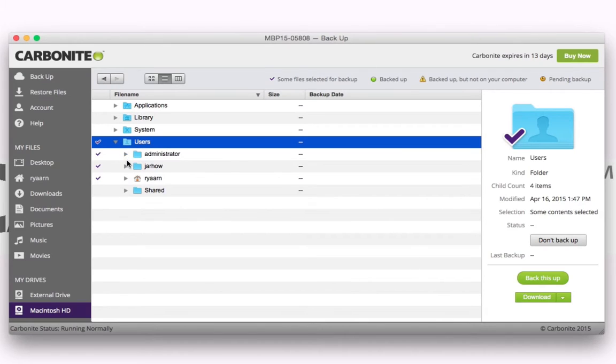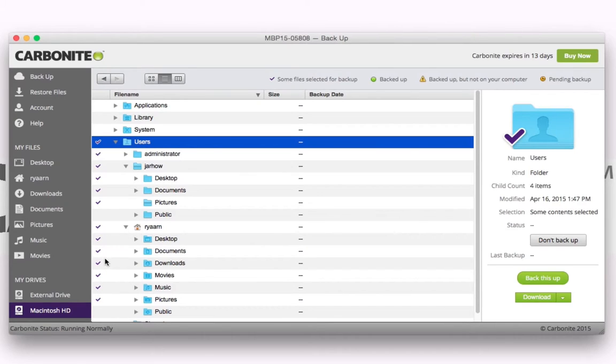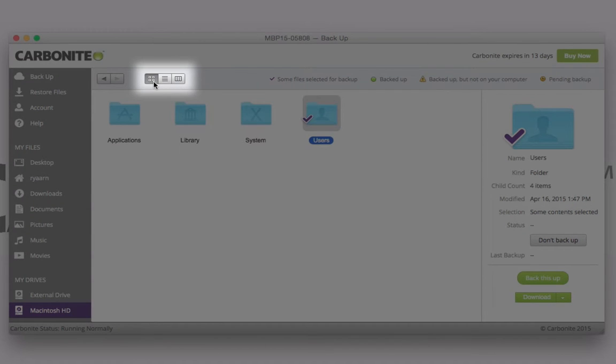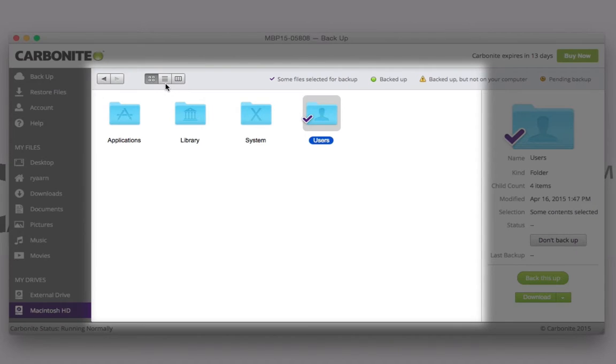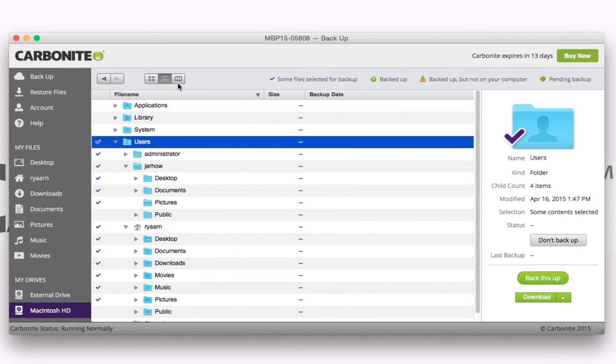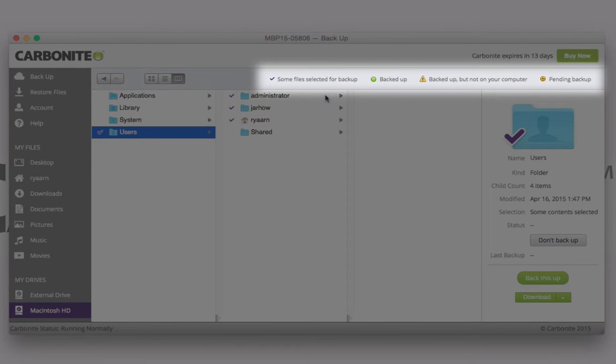You can click into any subfolders to view the files inside them. You'll also see Carbonite status icons next to each of the files and folders. These icons are visible no matter which view you have selected here. You can switch views here to change how your files and folders are displayed to your preference. Check the legend here to see what each status icon means. You can restore any files with a green dot or yellow triangle.